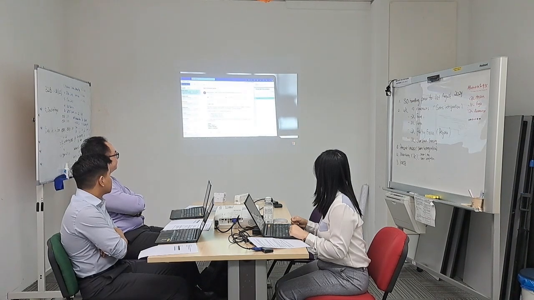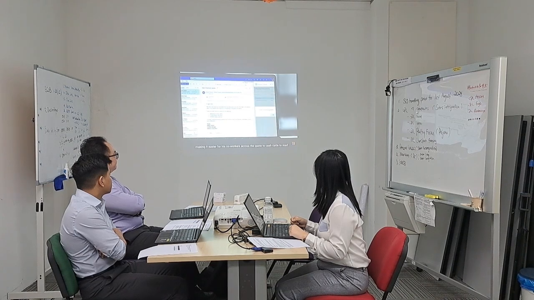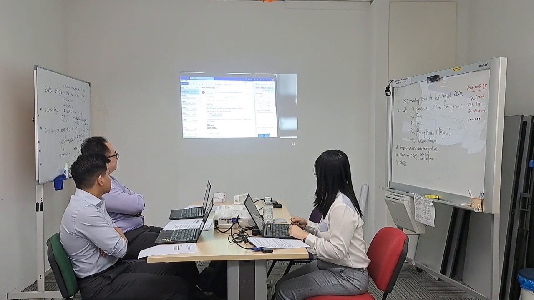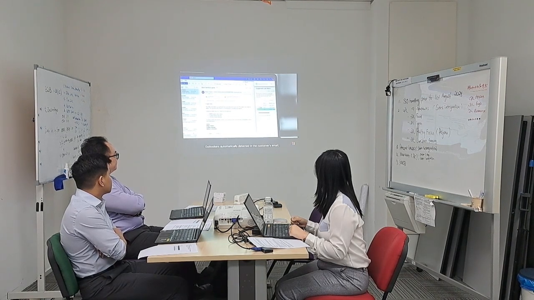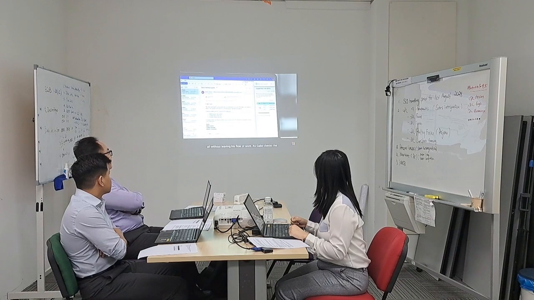From Outlook, Gabe can also link important email attachments to the customer record in Business Central, making it easier for his co-workers across the quote-to-cash cycle to read up on this customer's unique wishes and requirements. He can quickly compose a reply with a quote based on the products that Outlook has automatically detected in the customer's email, all without leaving his flow of work.